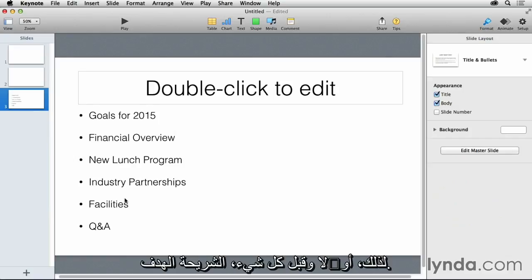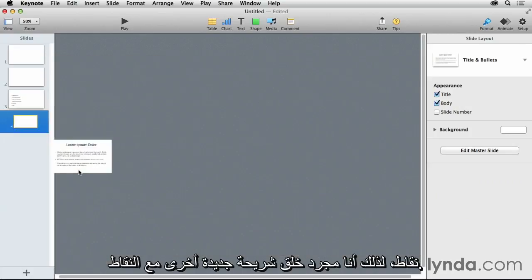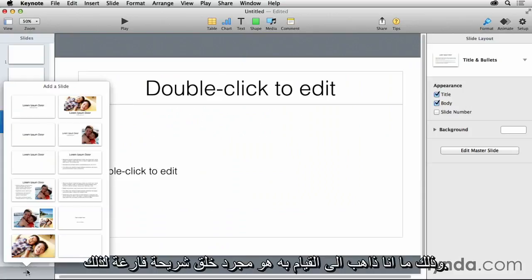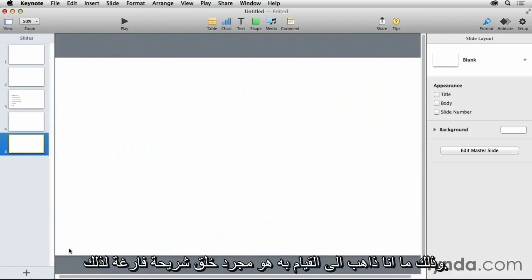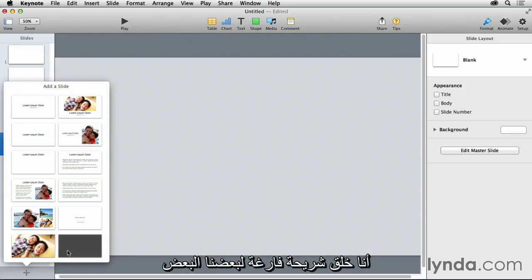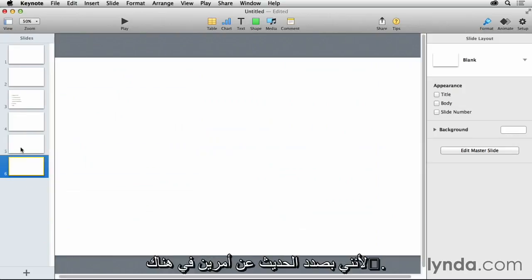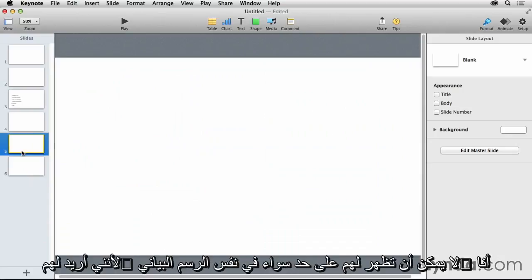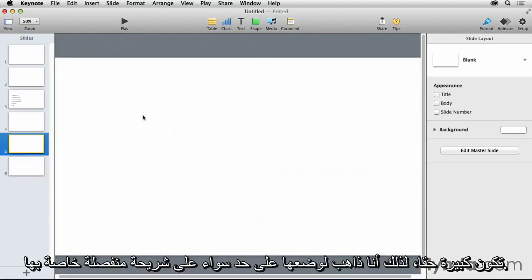So first and foremost, the goals slide. Most of that stuff can be covered just with bullet points, so I'll just create another new slide with bullet points. The financial overview, that's most likely going to be a chart of some kind. So what I'm going to do is just create a blank slide for that. I'll create a blank slide for another one because I'm going to talk about two things in there, revenue growth and market share. I can't show them both in the same chart because I want them to be really big, so I'm going to put them both on their own separate slide.